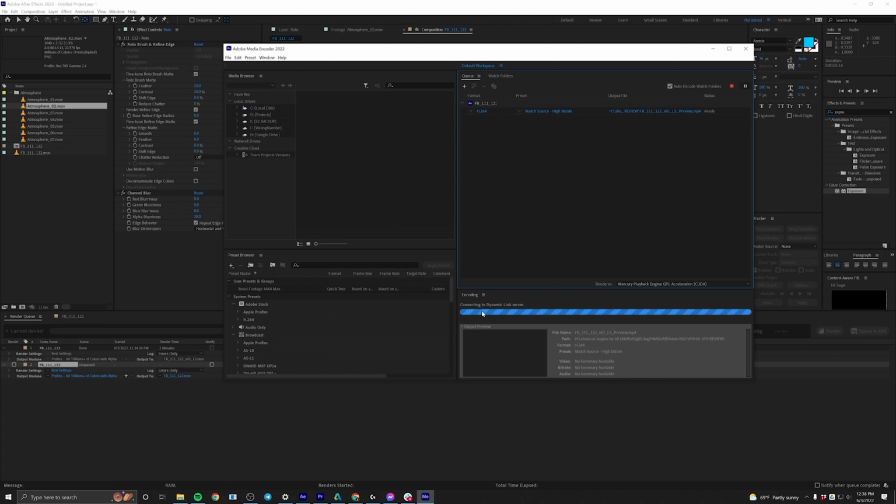And it'll take a while to connect to the dynamic link server, which just kind of unites After Effects and Media Encoder. But once it does load your project file, it should render just about as fast as it does in After Effects.